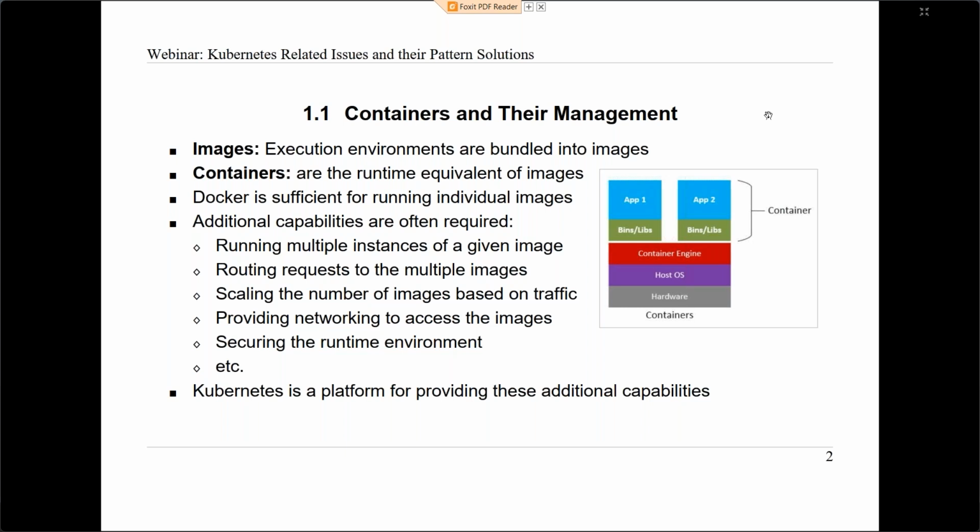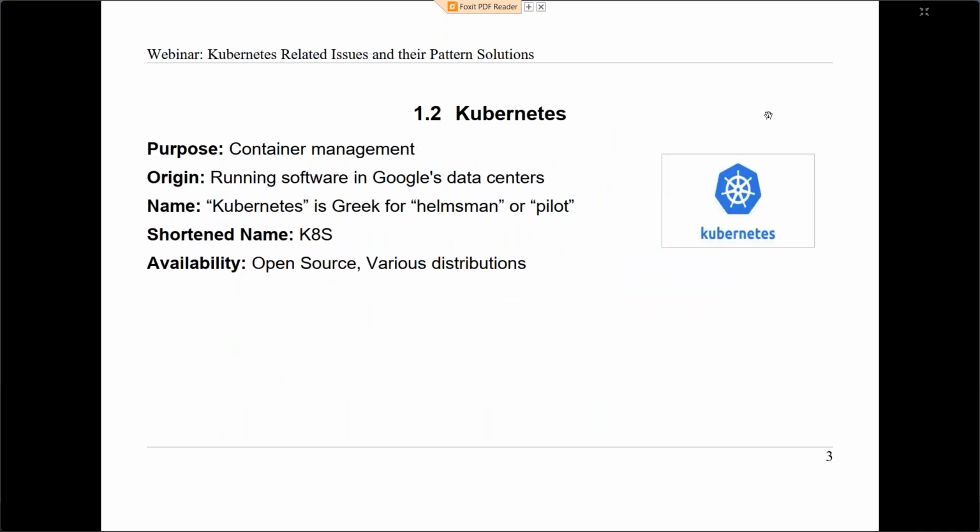Okay, so this is just a small list of additional capabilities that are helpful, and that's where Kubernetes comes into play. Kubernetes is a platform that allows you to run an individual image if you want to, but it's made for you to scale from there to run as many images as you need, so that your application is usable by everybody who needs to use it. Kubernetes, if you're here, you probably know about this. It's a container management system.